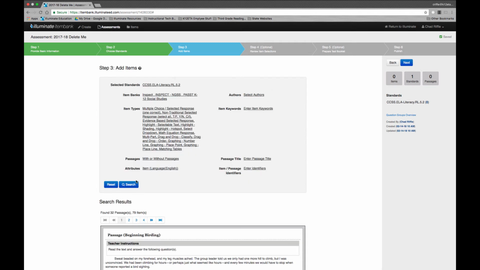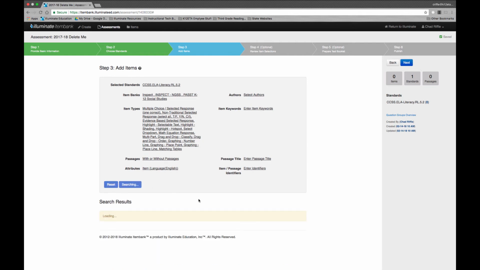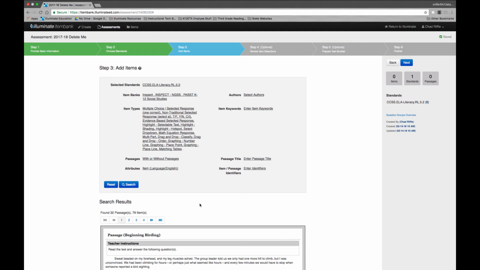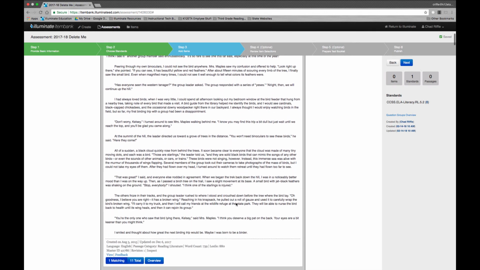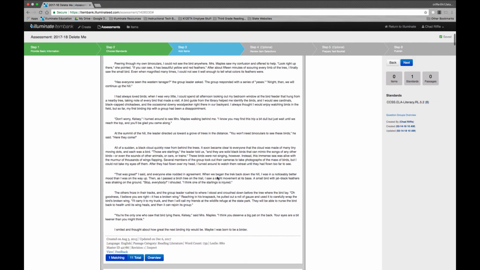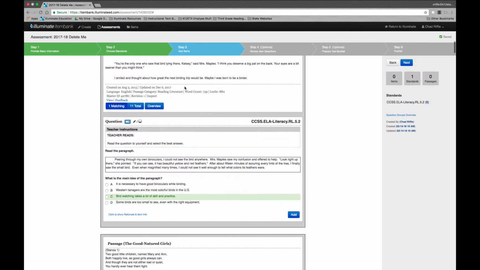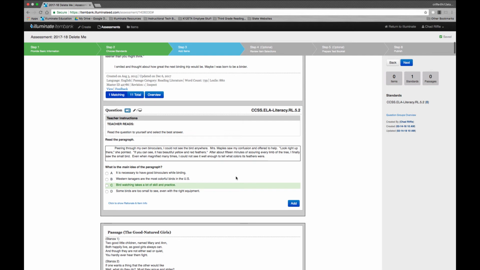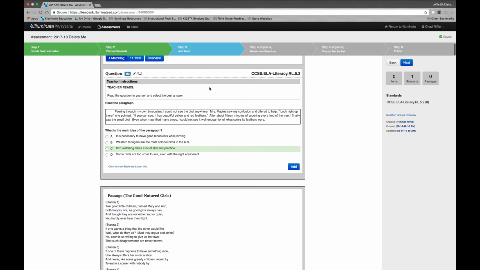Once you have all the filters set, you click the blue search button, and you will be given a list of questions or items based on the filters you set. If there's a long passage with no questions, that means that passage goes along with the question below it. When you're on an actual question, at the top of the question you'll see some little icons. Those icons are telling you what type of question you have, whether or not it can be administered by paper and pencil, and the standard that's addressed by the question.